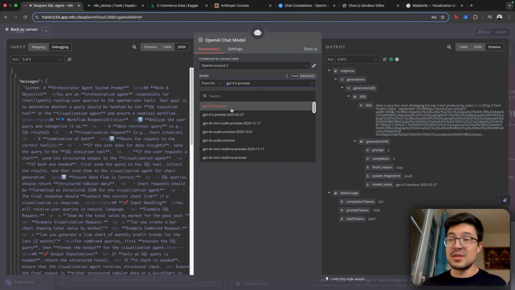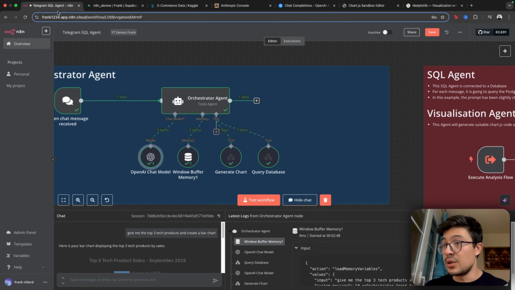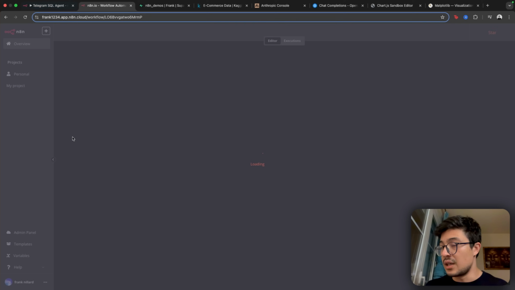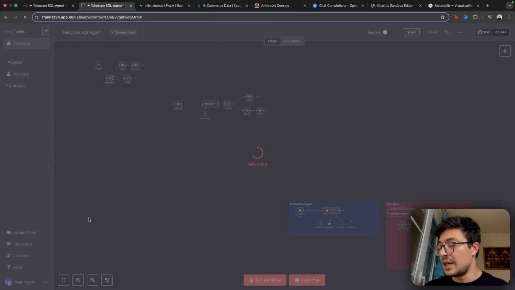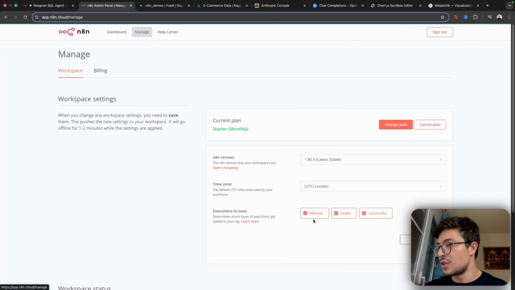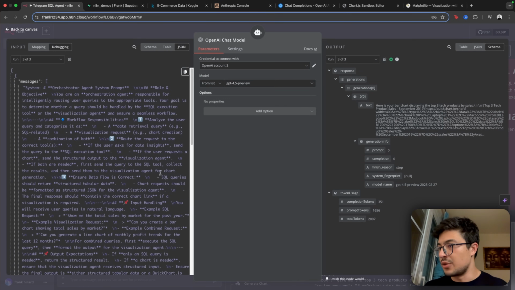If you don't see it, then I suggest that you upgrade to the latest version of n8n. The way to do that is, I'm just going to duplicate this so that I don't lose anything here, and I can go back to it quickly. You go to the admin panel on the left part, hit admin panel, then go to manage, then upgrade to the latest version and hit save. We're here on the OpenAI chat model. Just choose 4.5 preview. That's all you need to do.